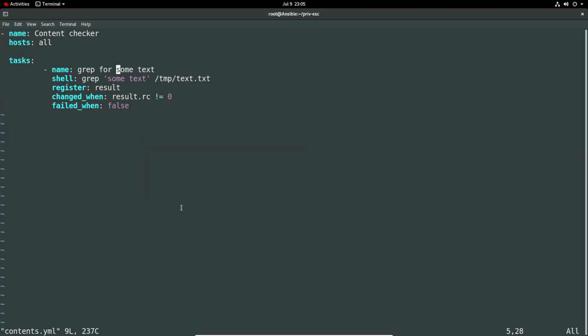So we go in here. What it's doing is running a shell command. Literally just at the command line, it's running this exact command. It's then registering the output of the result into the result variable, and then we're looking at the return code of the result, RC, and if it's not equal to 0, which means it basically matched, then it's going to have an option of changed, and if we just get a false, we're going to completely fail.